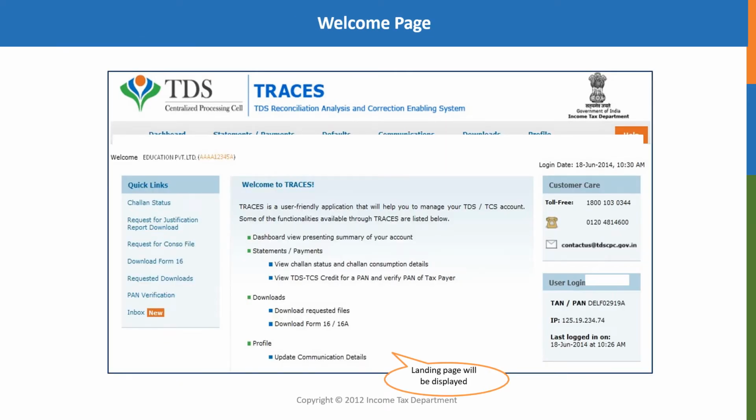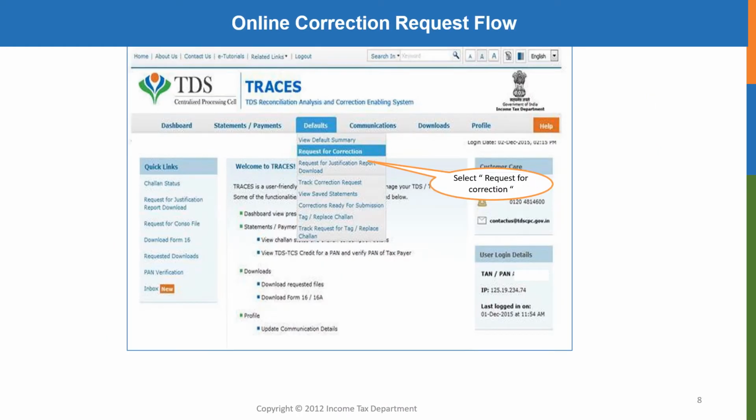On successful logging in, this page would be displayed, and this is the landing page of TRACES. Click on the Defaults tab on top of the screen and you will find a drop down menu as you can see on the screen, and from that you select the second option, which is Request for Correction.